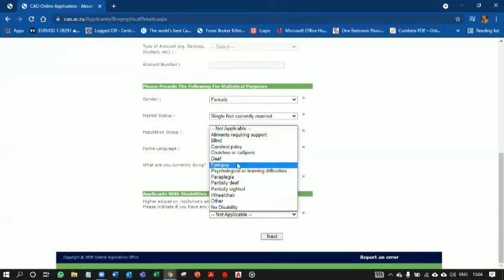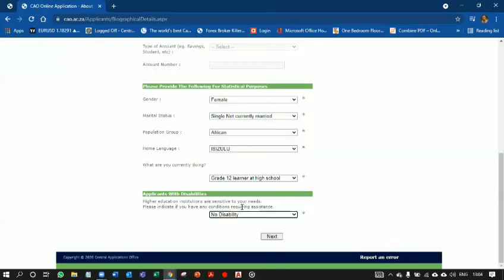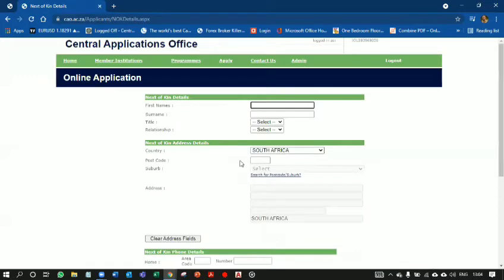And here you pick your disability if there is one. But for this case, no, we don't have any, so you have to tick no disability. We move to the next page. So this is where you put your parent or guardian's information.